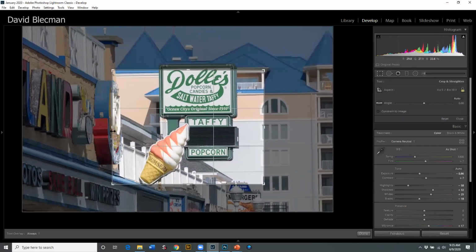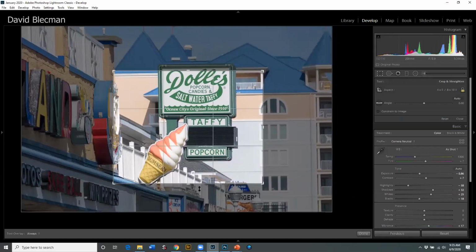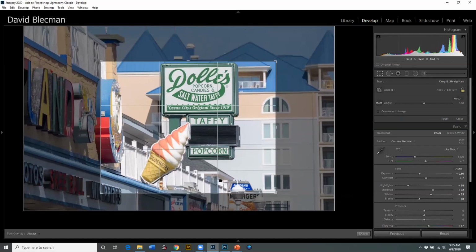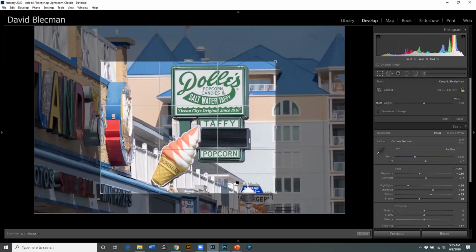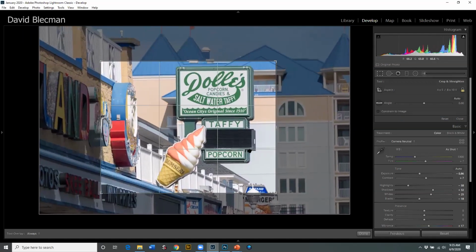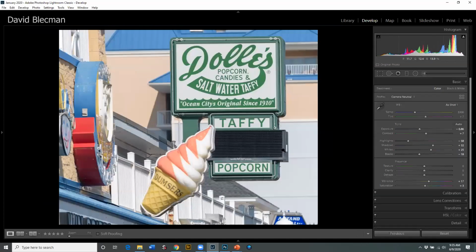So let's say you wanted to make an 8x10. Let's try something like this. Okay, we wanted to make an 8x10, let's say of this. Once you have your image in this area, you can either hit done at the bottom, or you can double click, and there you have your image.